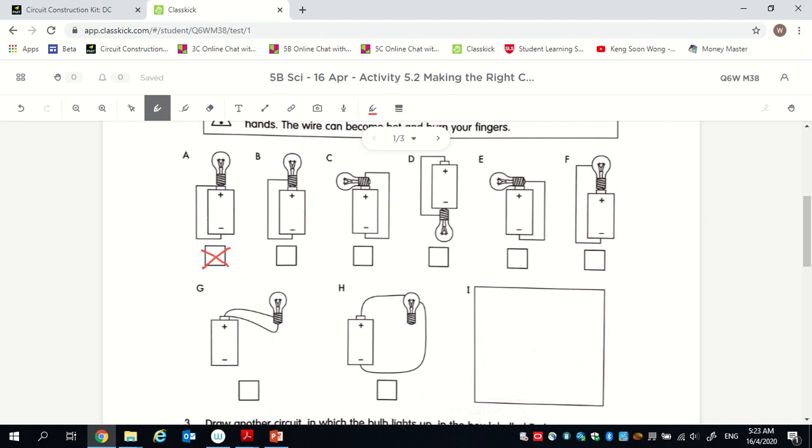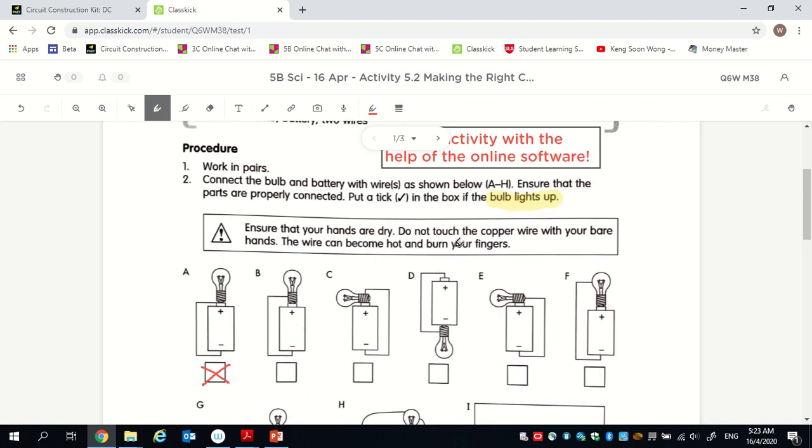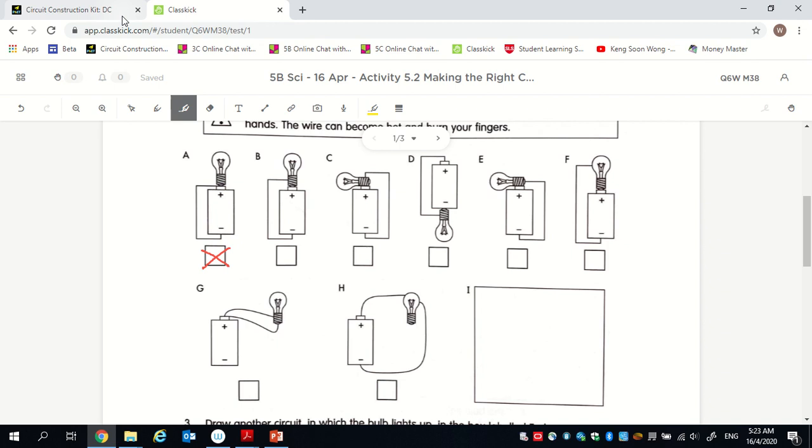Cross. Although the question only asks you to put a tick, for those that are not working, just put a cross for me. Alright, so let's do another one.